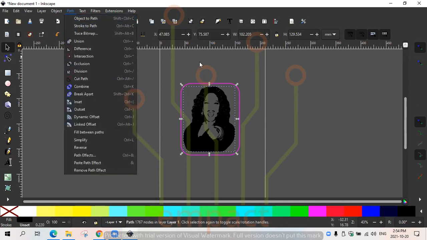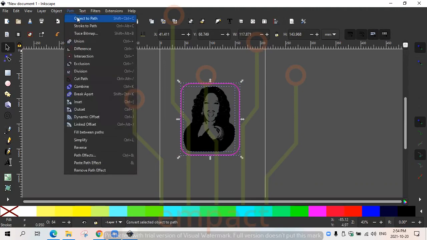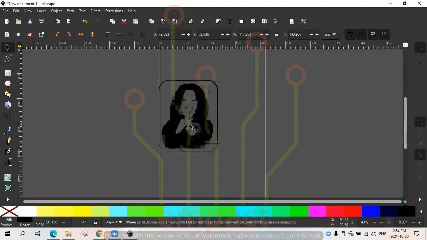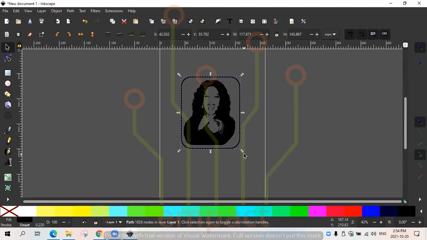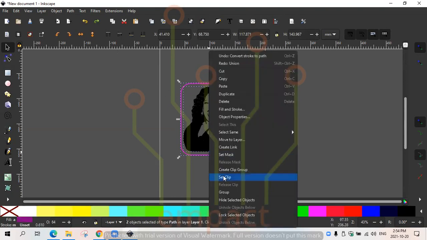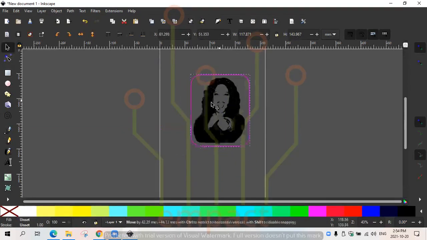Path. I'm actually gonna select both. Okay. Object path, stroke path, and union. Well, they're moving together, but you can see the frame color changed to black, which I don't like. Just gonna undo it, and I'm just gonna use the group. Right click, group.